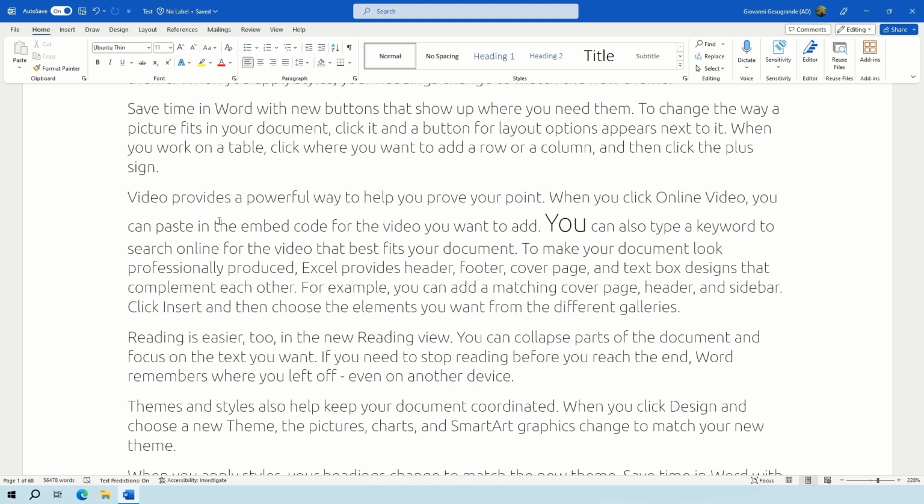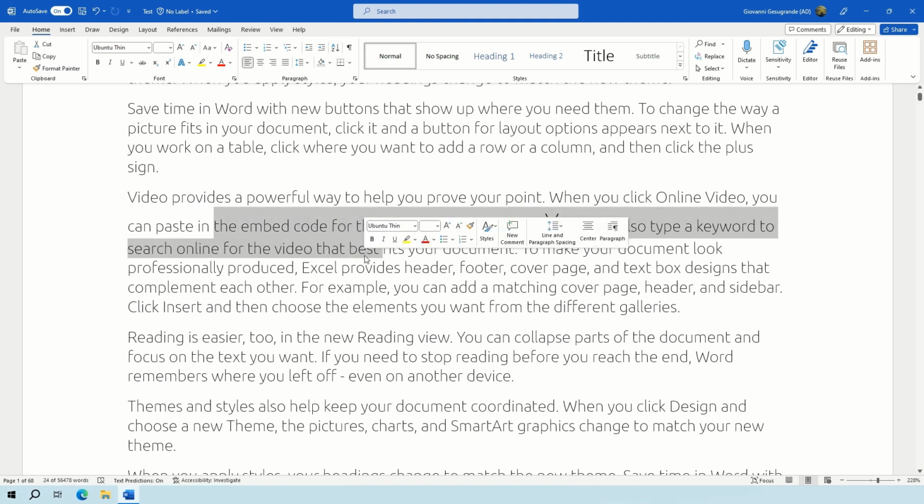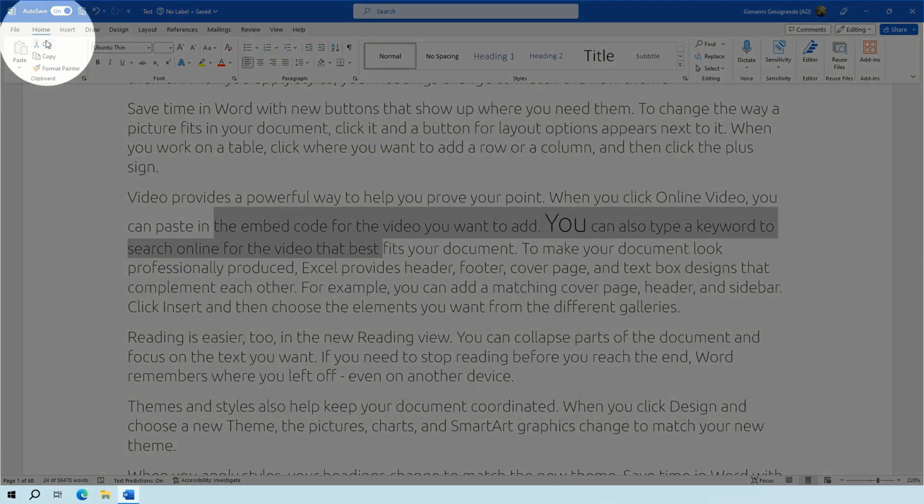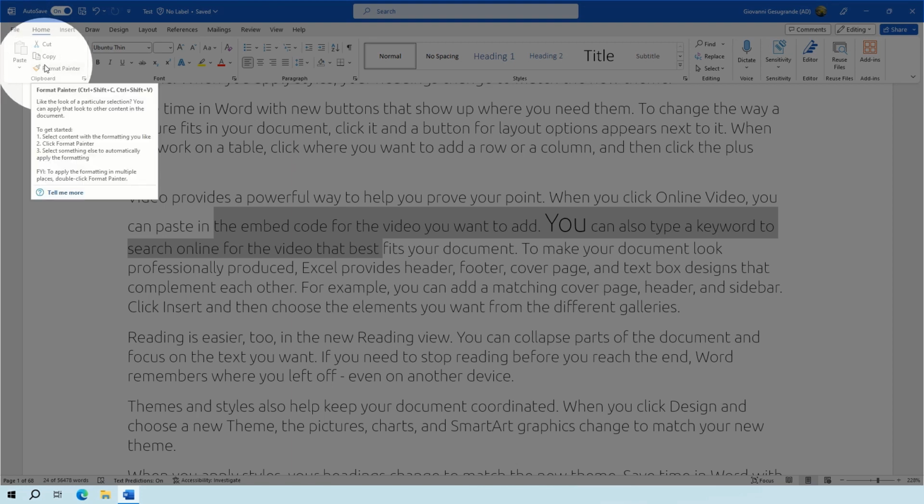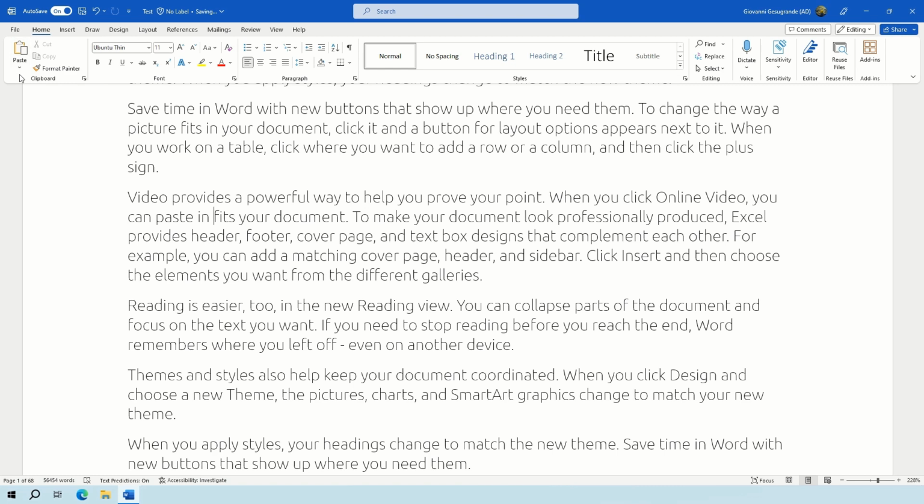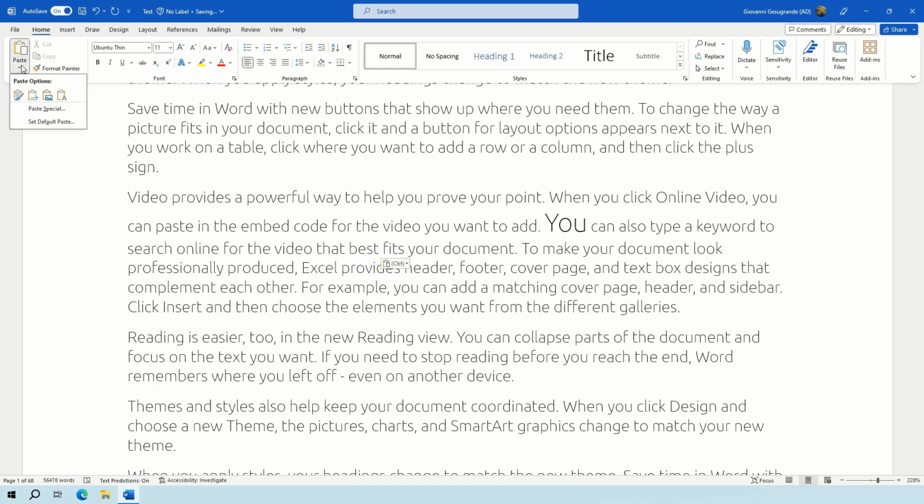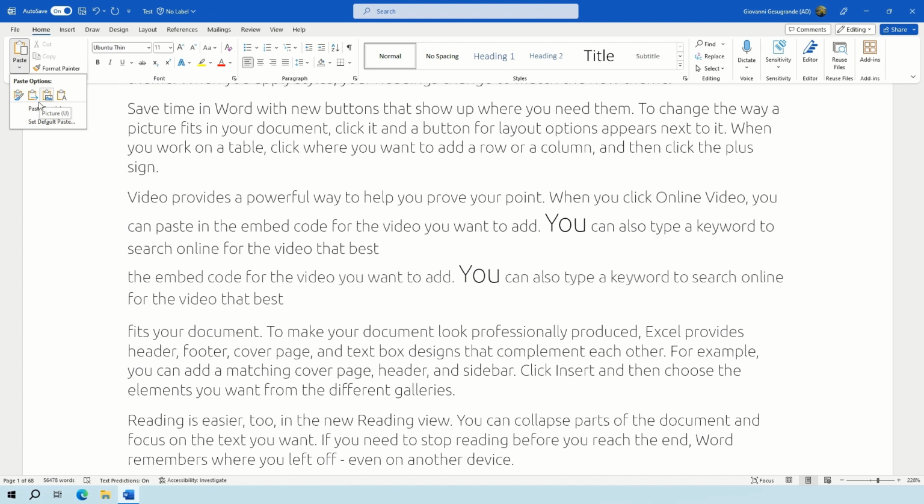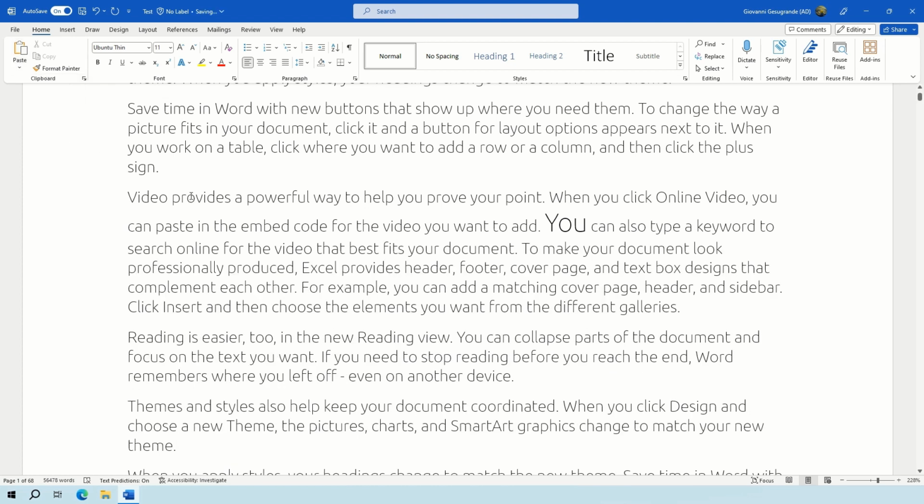If you want to cut, copy, and paste text, select what you want to cut, copy, or paste, and then go to Cut, Copy, or Paste under the clipboard area of the home part of your ribbon. And then either cut the text, paste it, or paste it with a different format, paste it as an image. That is just a selection of the things you can do.